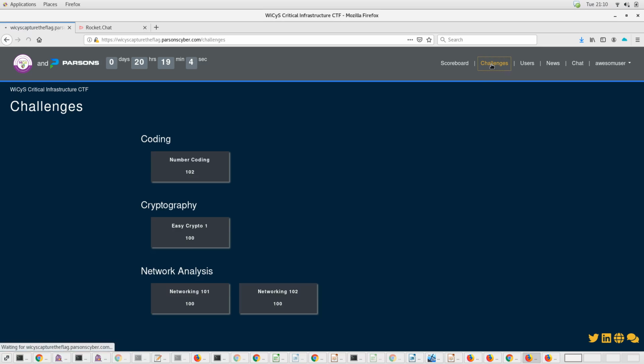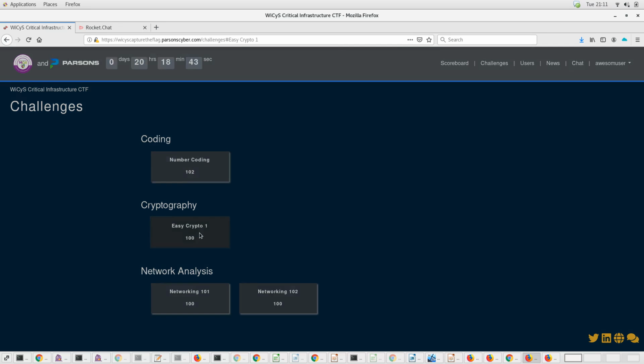If I click challenges, that's what you do when you log in, then you see the challenges. Let's start with an easy one, like Easy Crypto 101. Notice there are various challenge names. It looks like a Jeopardy scoreboard. This here is the name of the category, and this is the name of the question, number coding. So I'm going to go to the cryptography category in Easy Crypto 1 and click it. It shows me the challenge.